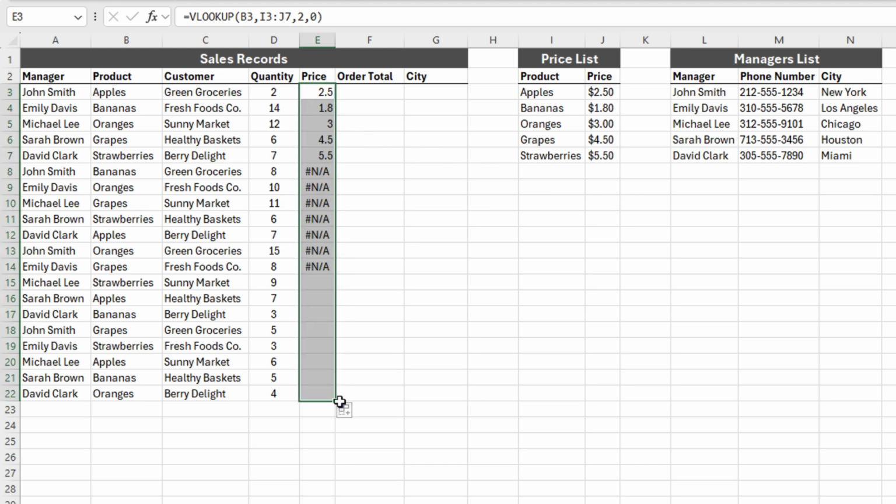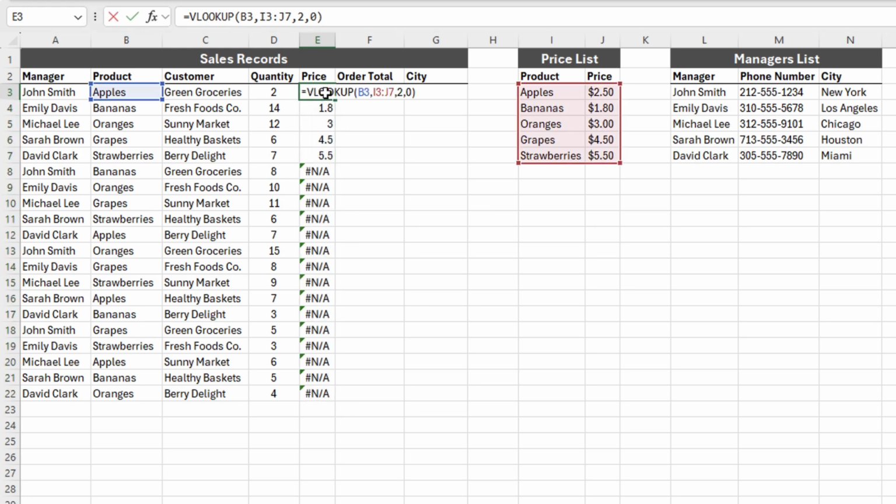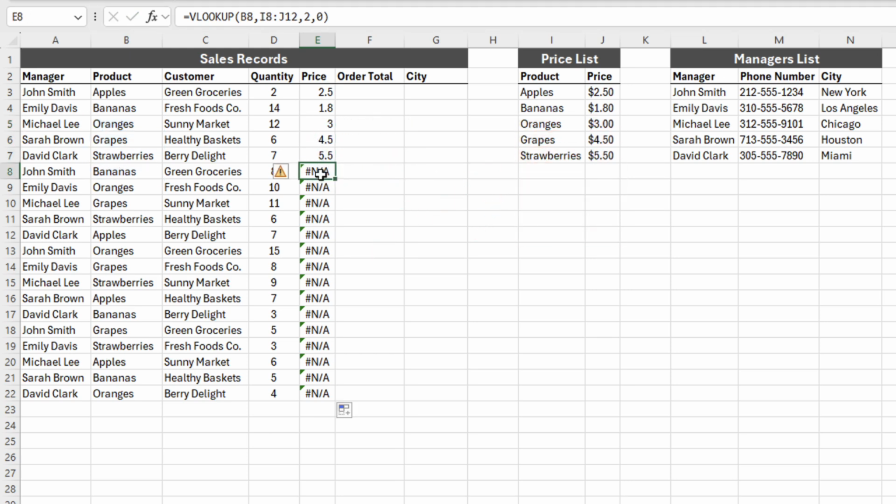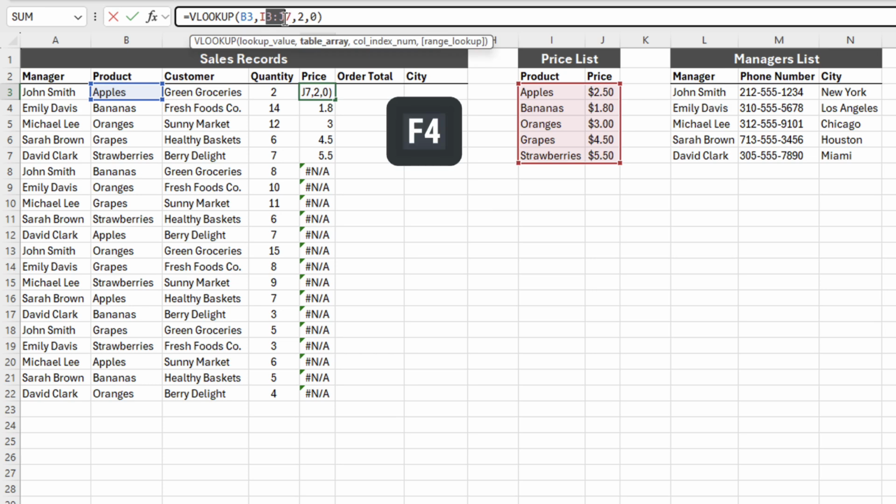Here, a problem may arise. The issue is that in the formula, we specified the range of the price list as relative references. This means that when we copy the formula using autofill, the previously selected range shifts down. To solve this problem, we will make the reference to the price list absolute. We will adjust the formula in the first cell of the column, select the range, and press the F4 key.